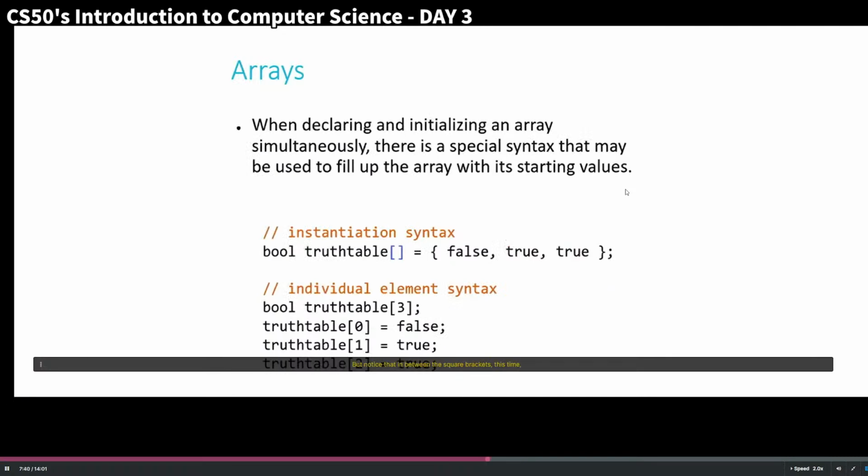Here, doesn't look like too much has changed, but notice that in between the square brackets this time, I've actually omitted the number. If you're using this very special instantiation syntax to create an array, you actually don't need to indicate the size of the array beforehand. The compiler is smart enough to know that you actually want an array of size 3 because you put 3 elements to the right of the equal sign. If you put 4, it would have given you a truth table of size 4, and so on and so on.